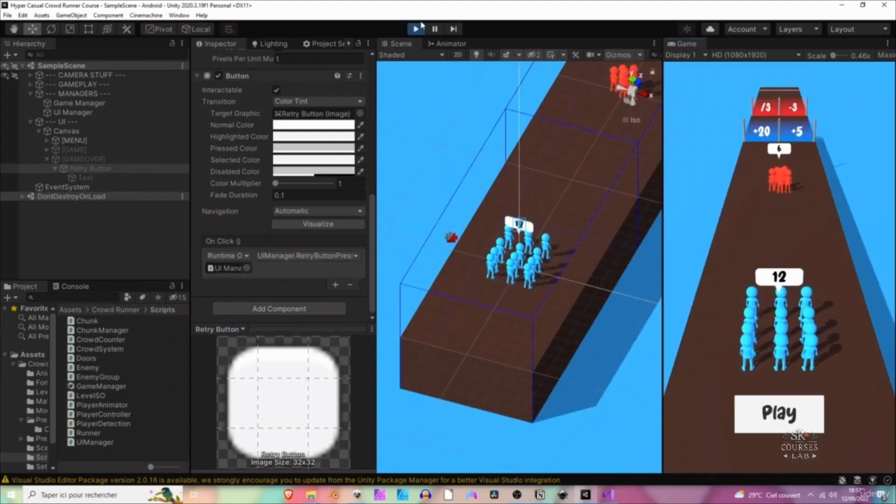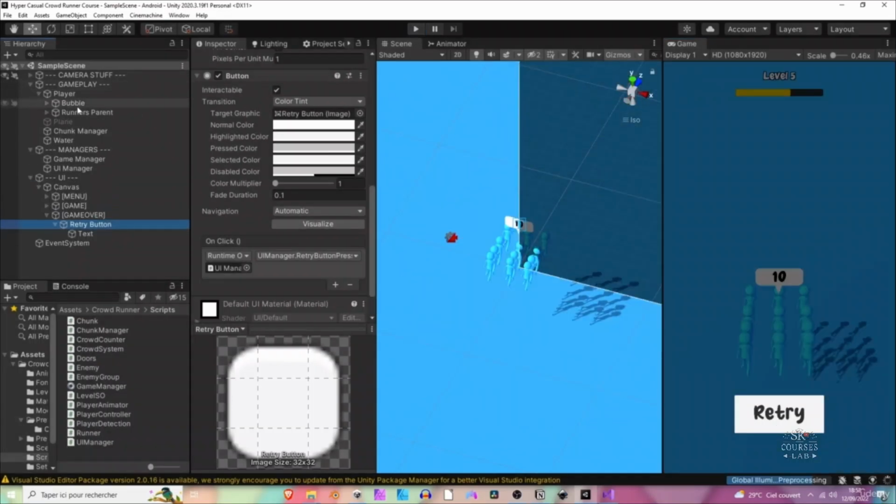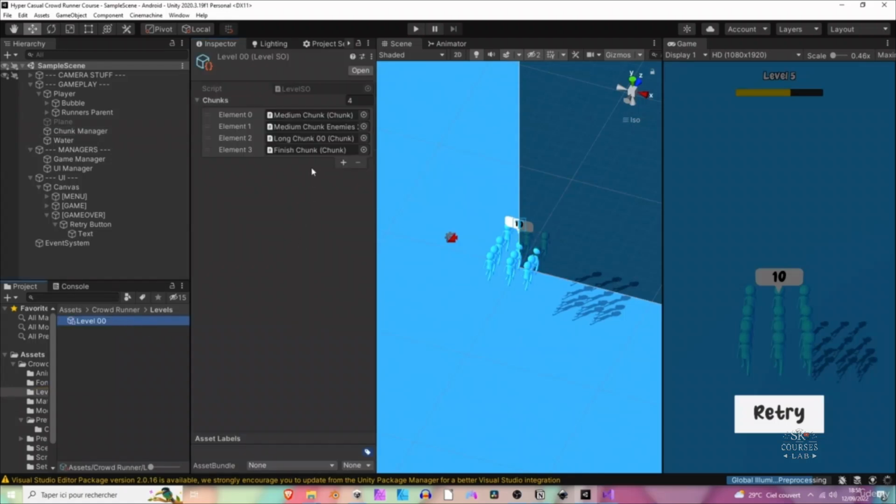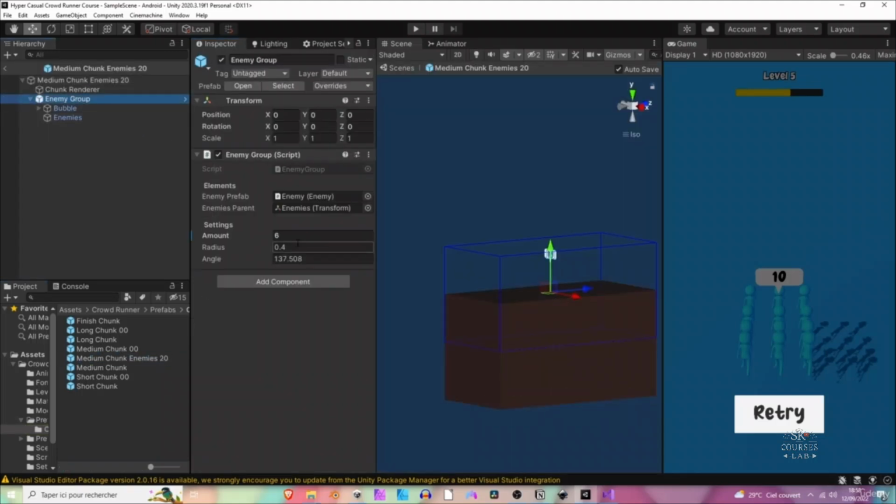Okay, I think it would have been better if we'd added more enemies here, so we can try. Let's select the chunk manager, the level 0. Let's click it, and let's open the medium chunk enemies 20. This way we can change the amount of enemies that are available in the group. So let's hit play.